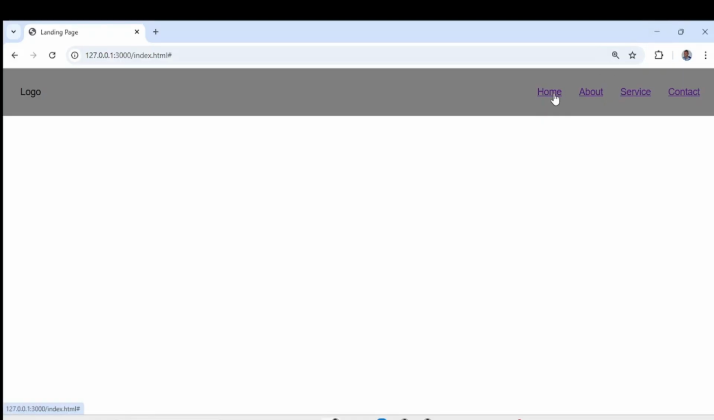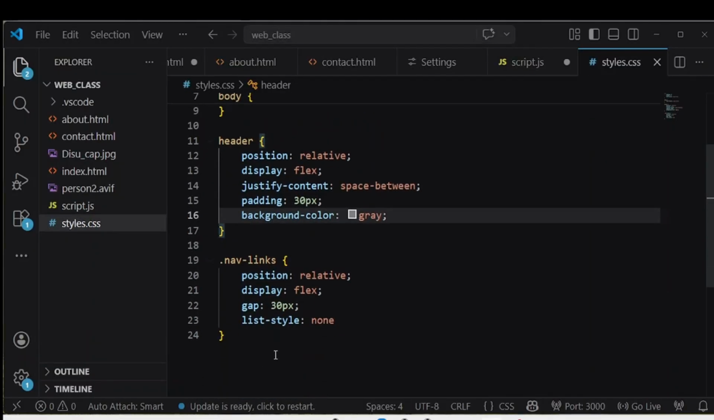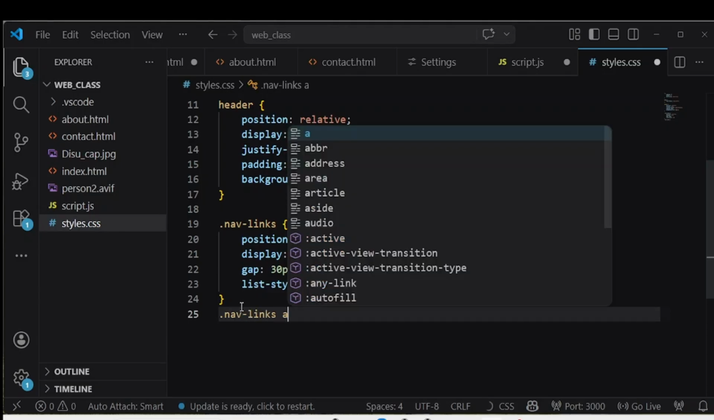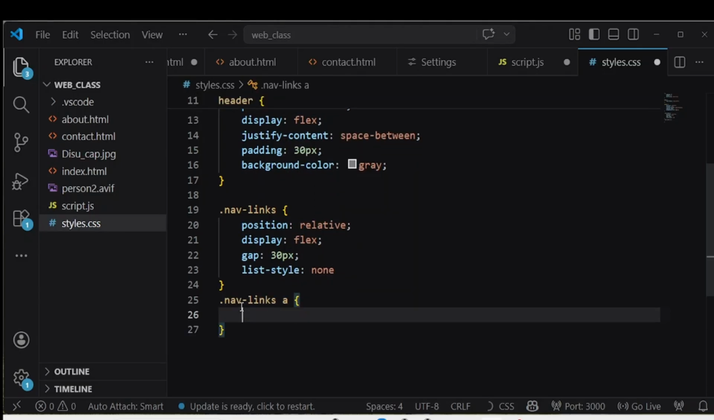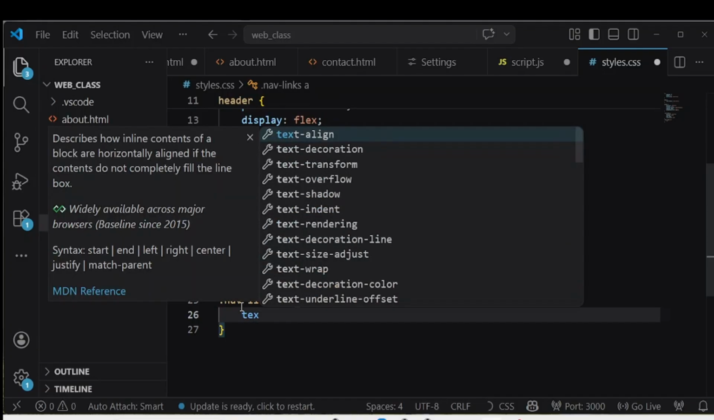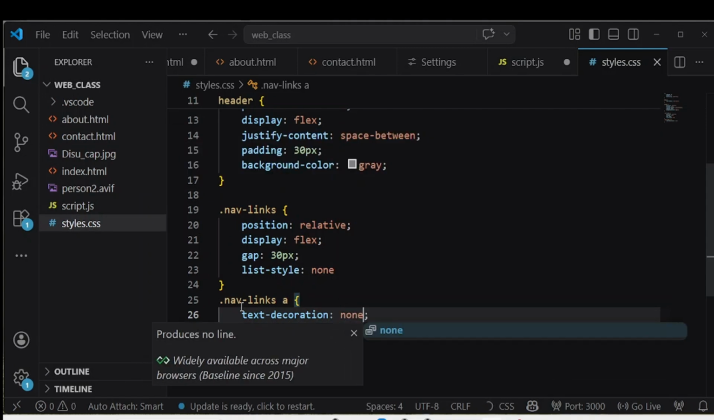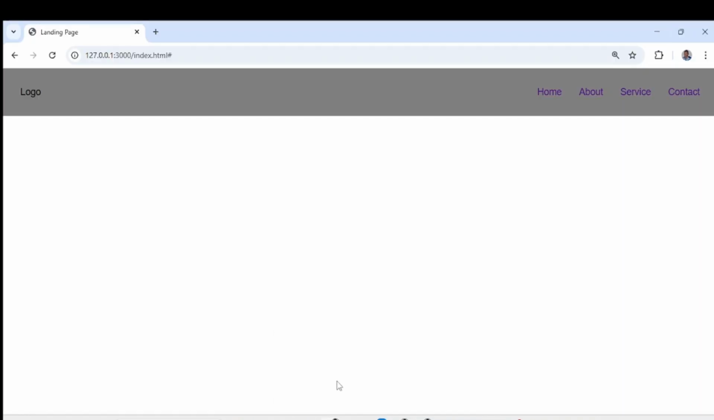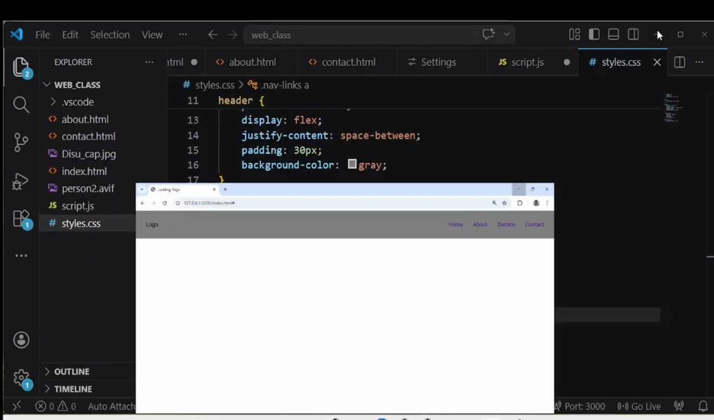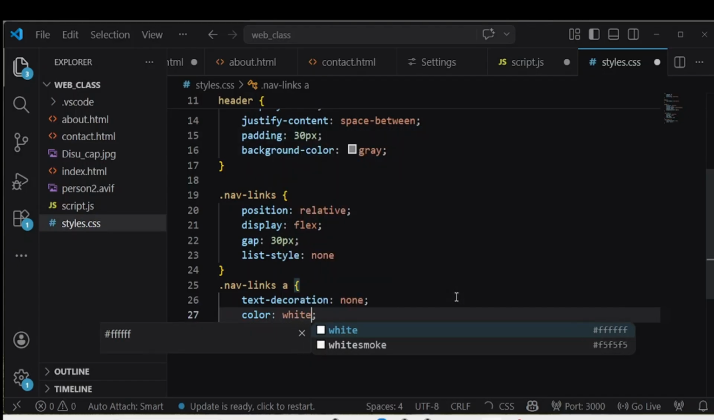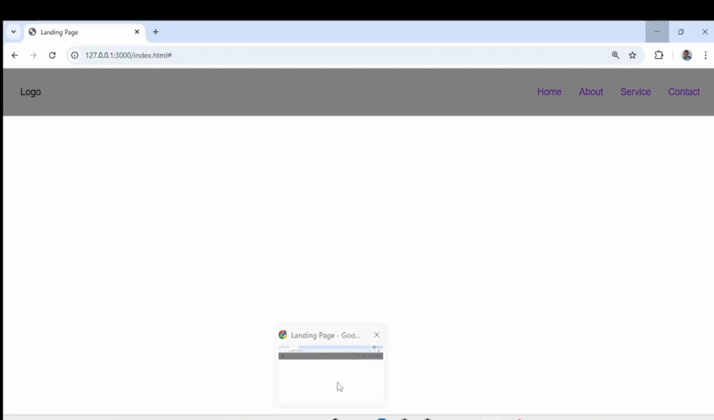So we're going to get rid of this line under those links. So to do that, how do we do that? We're going to say dot nav link a. This a represents our anchor tag. We're going to say text-decoration is none. Let's check it out. It has gone. Are we together? So now we're going to give it a color of white. Let's check it out. Exactly. This is exactly what we want.